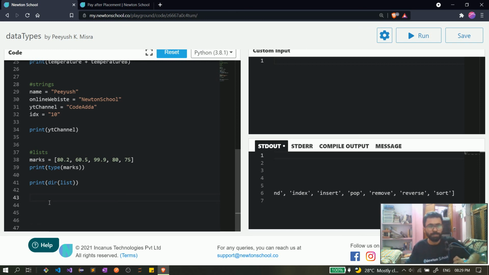Now suppose I also want to store the name of the subject along with the marks. If I got 80.2 in physics, then I want to store physics 80.2, because it is quite hectic to track which subject has which marks, like which subject got 80.2, and in which subject I got 60.5. To simplify this, Python introduces a new data type, known as the dictionary.